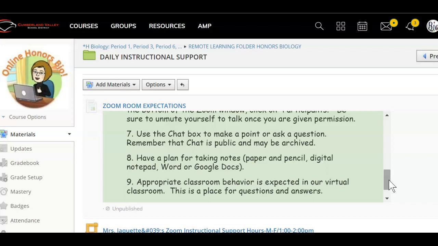Have a plan for taking notes. Have your paper and pencil or a digital notepad or Word or Google Docs or however you would like to take notes when you are in the Zoom format. This is resource time. You're getting your questions answered. So come with your questions and come with a way to write down the answers. Have your packets ready.